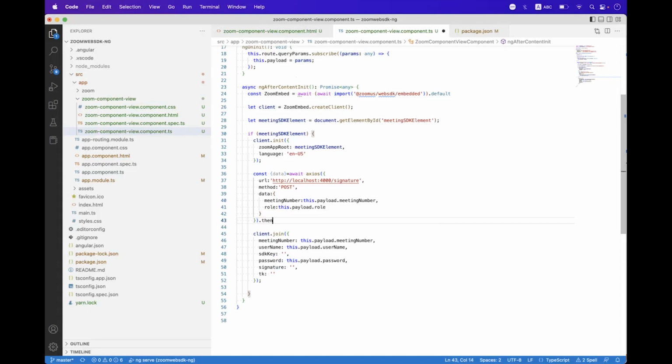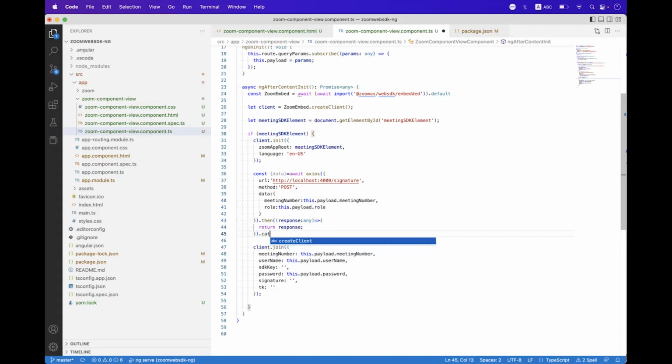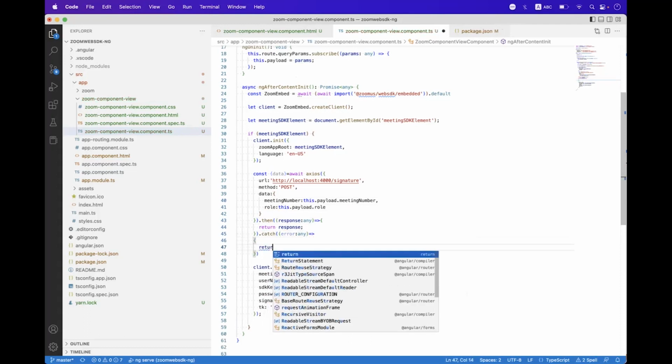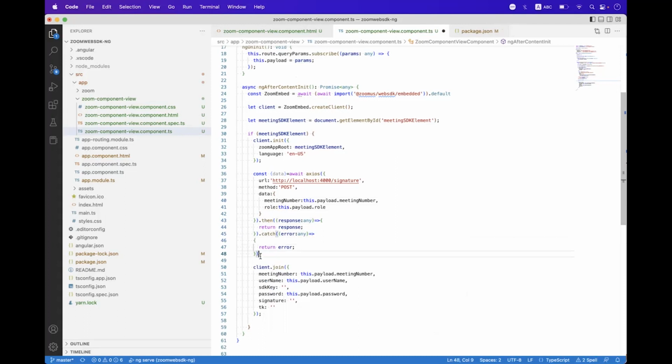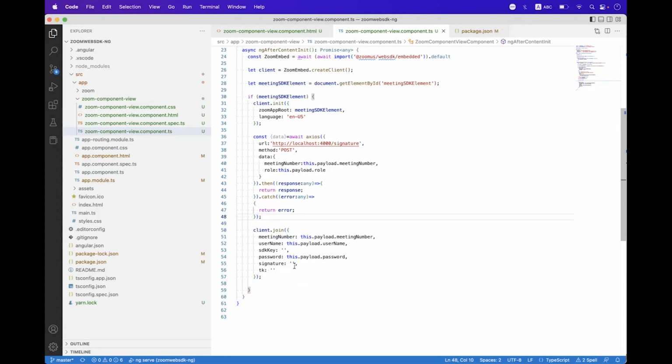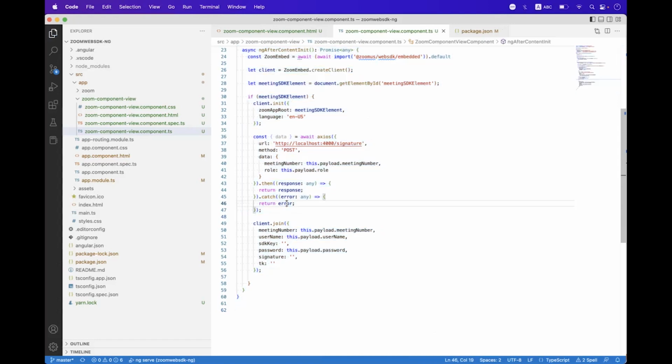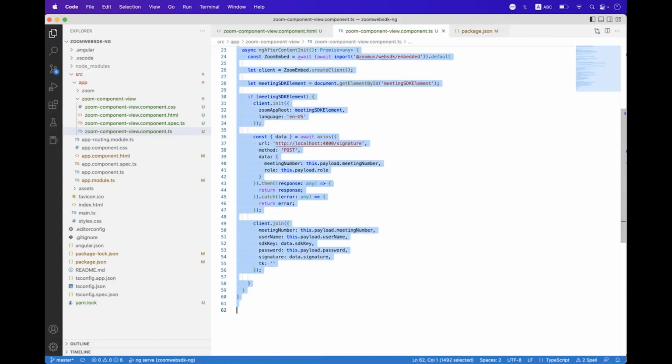Then we need to bind then. Here we say response, and we need to return response back. Then we need to bind catch. Inside the catch, we need to bind error: any. Here we need to return error back. Okay. And then we need to first set the SDK key. We will get that SDK key from data.sdkKey, and signature also from data.signature. Okay.